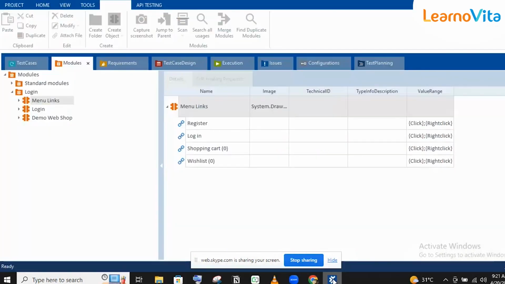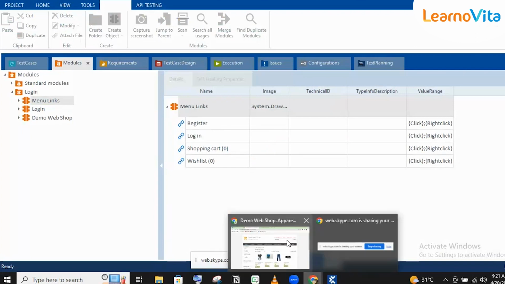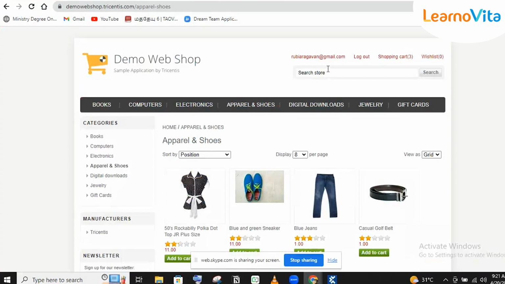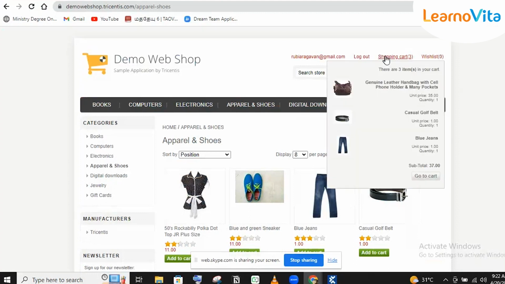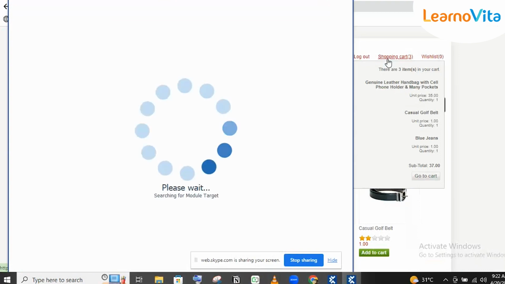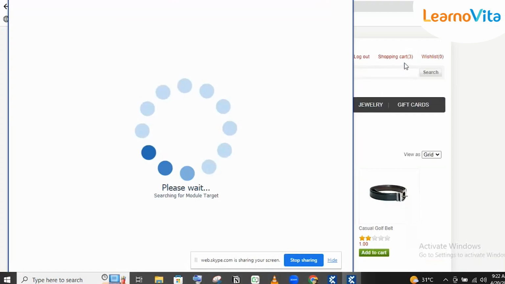So while scanning, what we would have done is we would have used the property inner text. So in the inner text, the value will be shopping cart in the bracket 0. But after adding 3 products, if you try to click on the shopping cart option with the same module that we created, which has the inner text of shopping cart 0 in the bracket, it will show that there is no matching tab. There is no control present in the application. We will get that error because of the dynamic number present within the control.